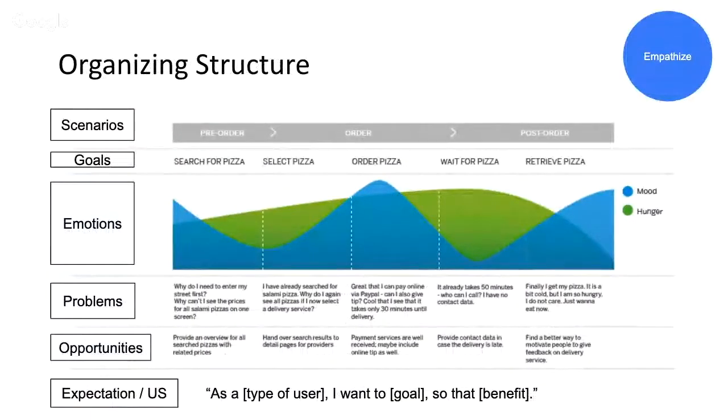Okay, so organizing structure. How do you do a simple UJM, user journey map? You have your scenarios, different stages, and your goals, with different sub-goals at different stages. Then you have your emotional journey, from happy to sad and maybe to happy again. Then you have your problems at different touch points, and your opportunities for improvement. That's where all your ideas come in at different locations. Make sure to take notes while you are conducting your contextual inquiry so that you don't lose track of your wonderful ideas. Then you have your expectations at different stages of the journey, and also user stories. You have your traditional user story: as a type of user, I want to achieve this so that I can benefit from something else.